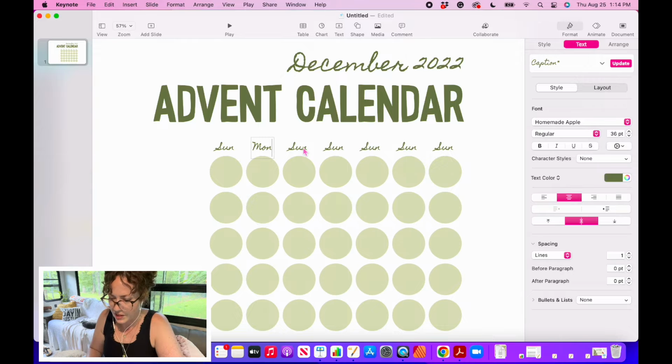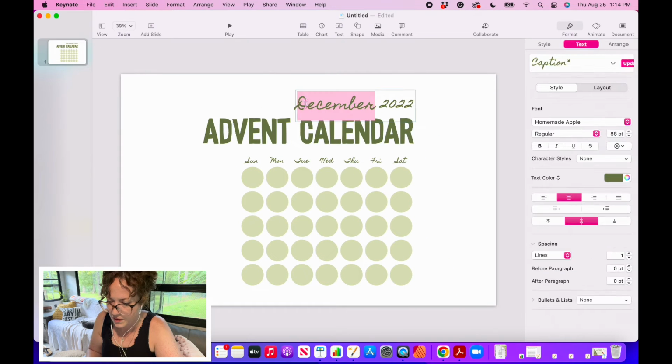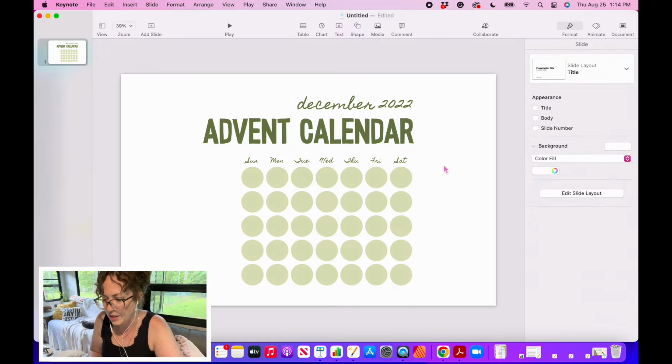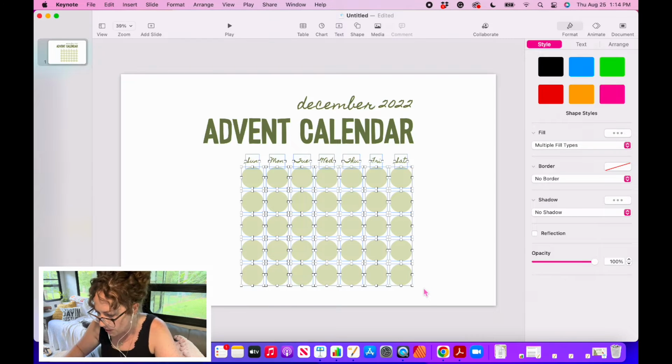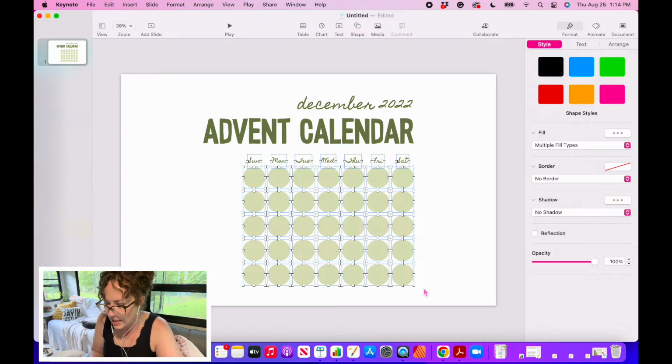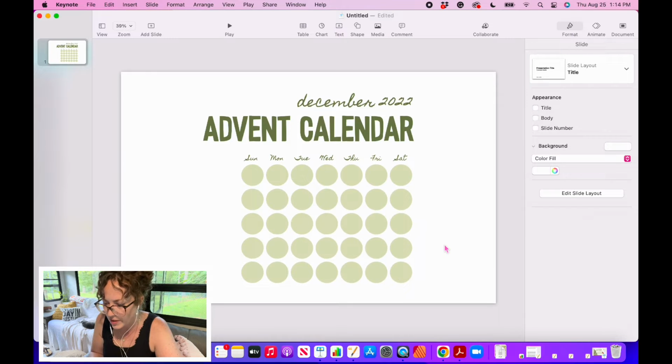I'm just doing the abbreviations. I'm going to make this December lowercase, and I know that's not grammatically correct, but sometimes when it comes to design, you can choose to break rules in order to make the design more pleasing to the eye. All right, so we're going to start with that.